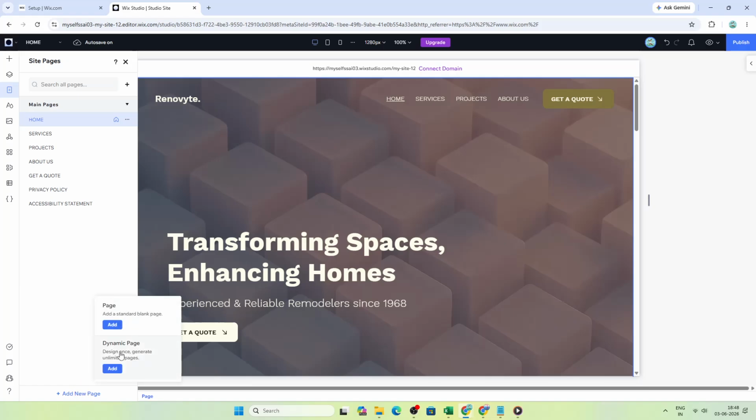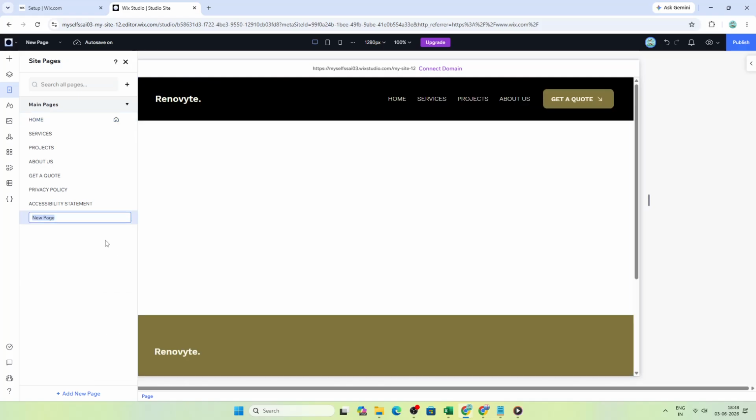Wix Studio will give you the option to start from a template or choose a blank page. Pick the option that makes the most sense for your site. Then give the page a clear name. It's a good idea to use a name that matches the content of the page, since this helps you stay organized as your site grows.